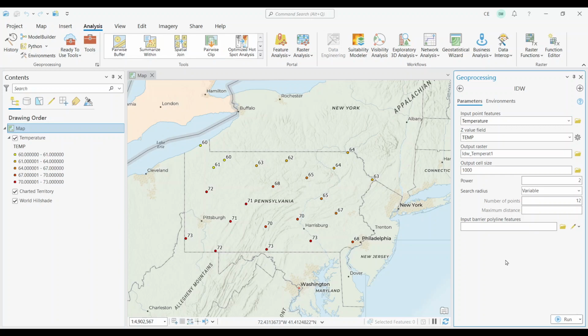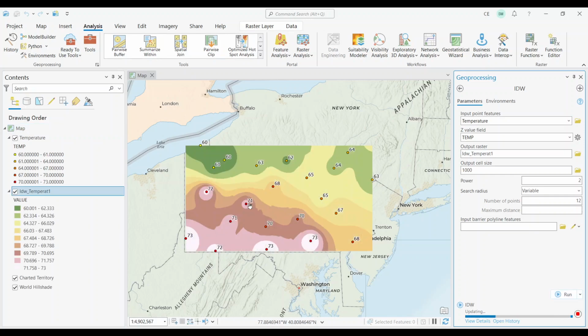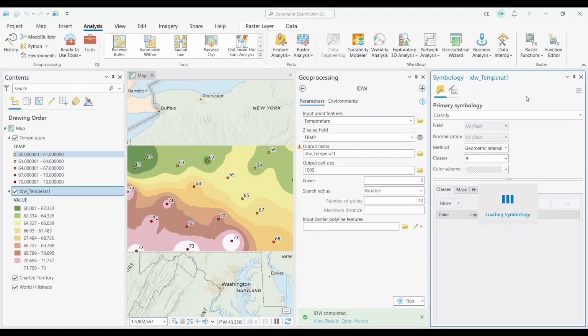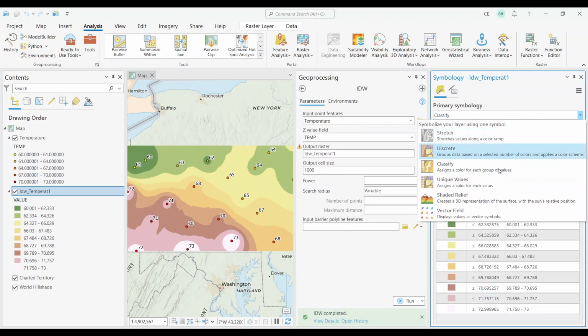There are other inputs you can change, such as the number of points or maximum distance. You can also include barriers, which could help prevent certain points from being used during the interpolation. Let's just leave these settings as they are, and push the Run button. Okay, it looks like it's finished processing, but hang on a sec. I'm just going to change the symbology of the output raster.